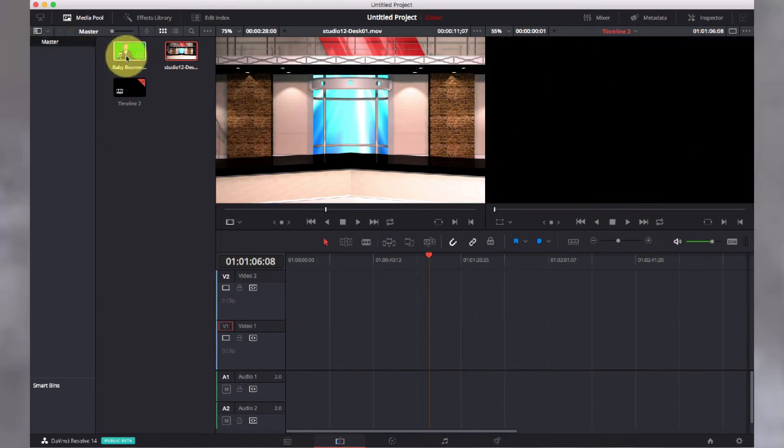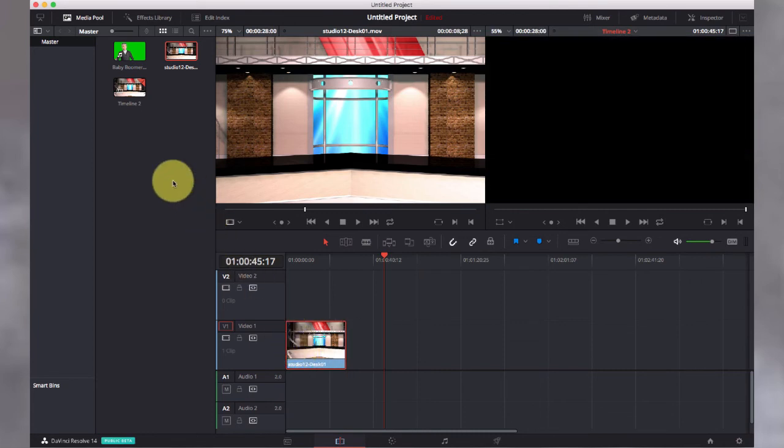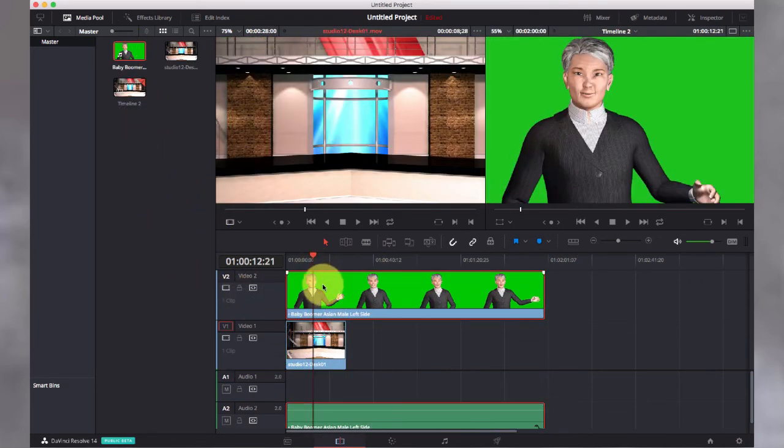Okay, so what we do first is we want to put the background in first, and we're going to put it down here somewhere. And then we're going to put our foreground above it. And we're going to want to remove the green so that we can see the background.